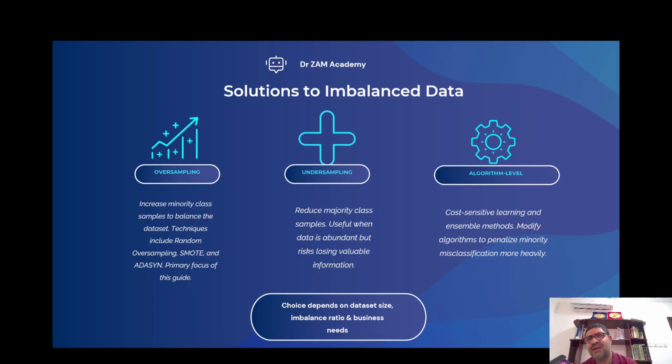Now, what we can do is increase this minority class, which is, for example, the 50 samples. Class 0 was the majority class, and in the example we had taken, class 1 was the minority class, which had 50 samples. So with oversampling, we can increase the minority class samples. And this technique includes random oversampling.